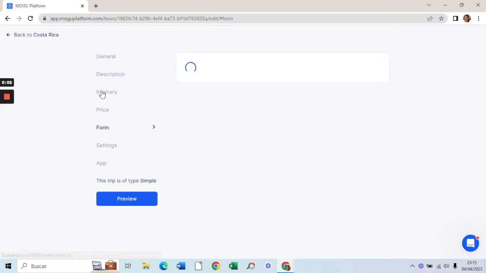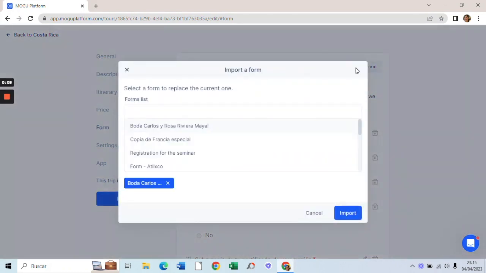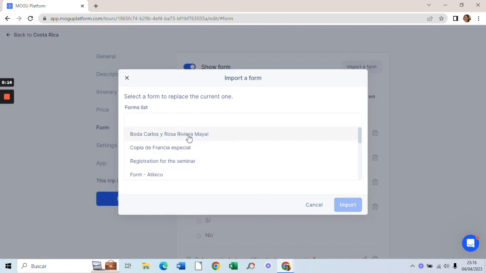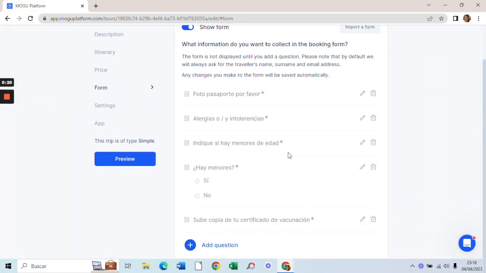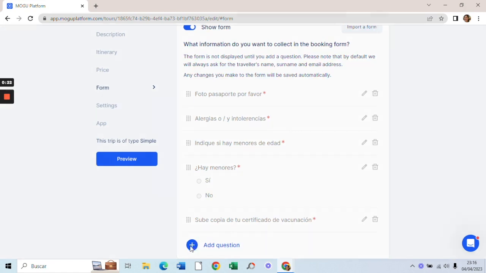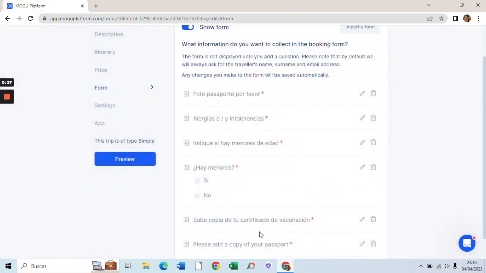We can pass now to the forms. We can create our form from scratch, or we can import a form. If we usually work with different types of forms that ask the same questions, then we can simply import it and use it again. And that is very helpful and can help us save a lot of time. We can, of course, customize it by adding another question like upload a file. Please add a copy of your passport, for example. And we can save this, mark whether it's required or not, and simply save it.